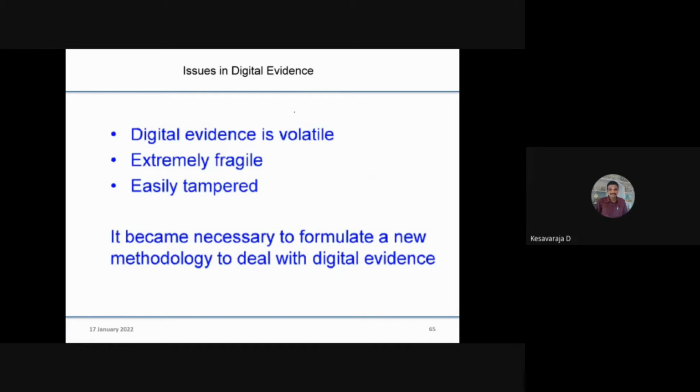Some of the issues: digital evidence is volatile. That's the first and foremost issue. The evidence is volatile, easily tampered, and extremely fragile. These are the major issues in digital evidence. So it became necessary to formulate a new methodology to deal with digital evidence. A proper mechanism is needed for solving these issues.